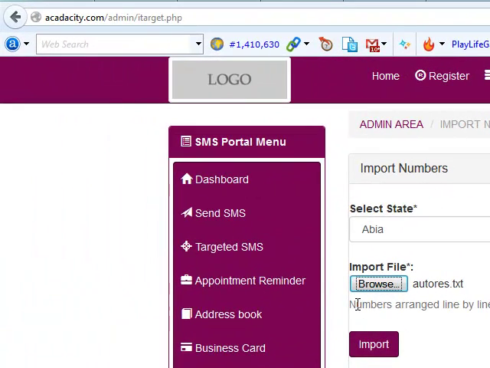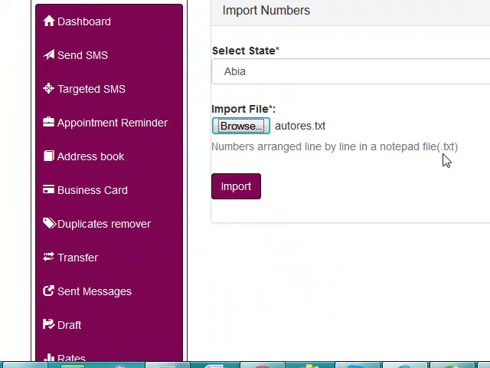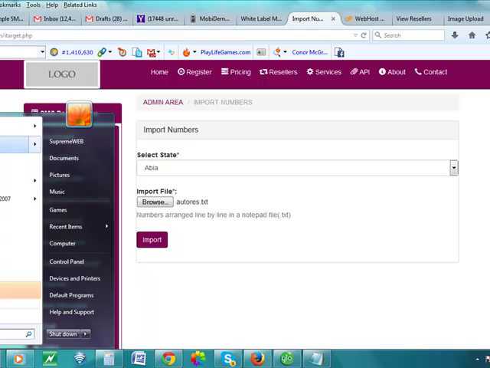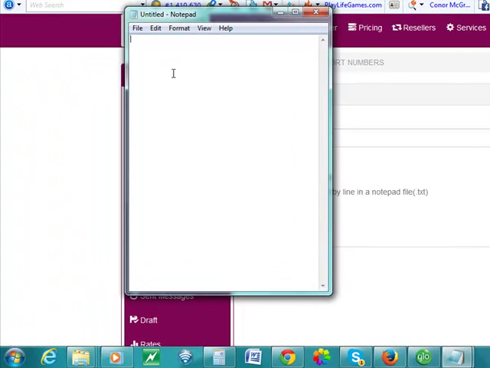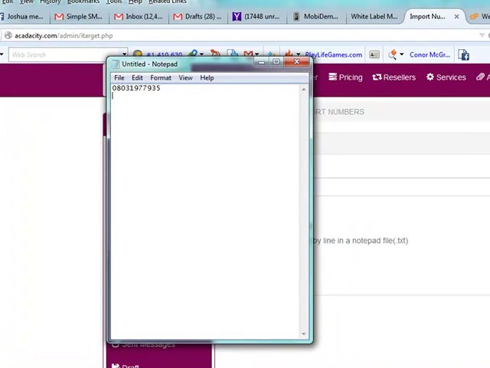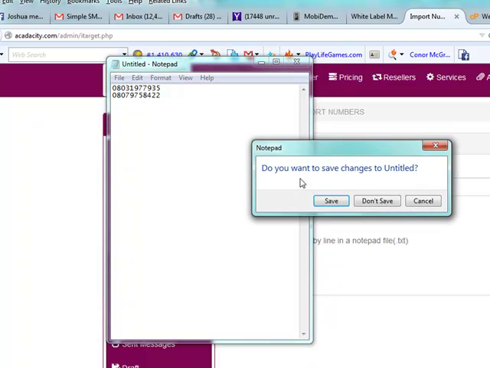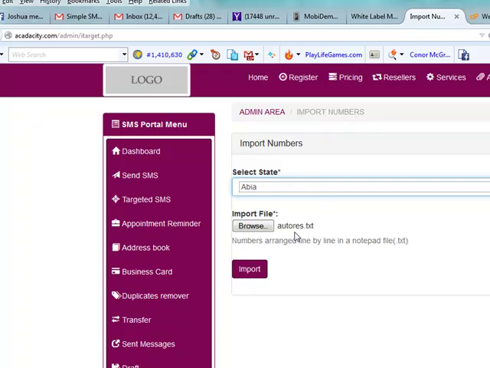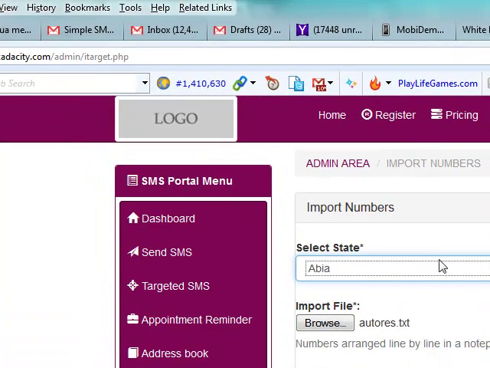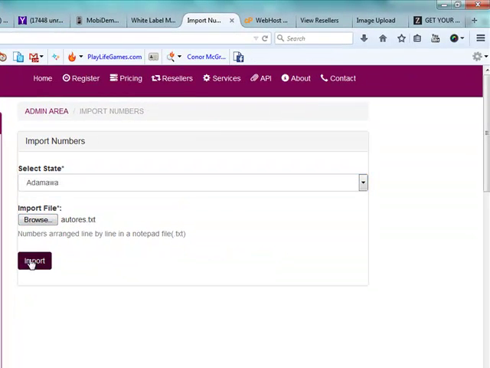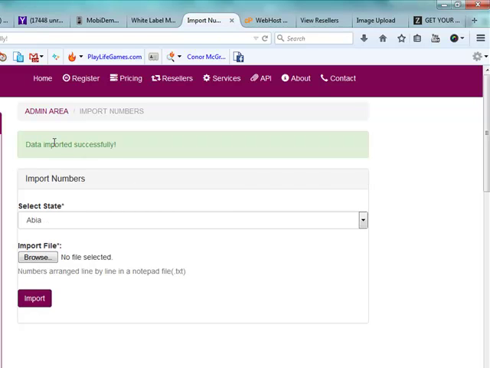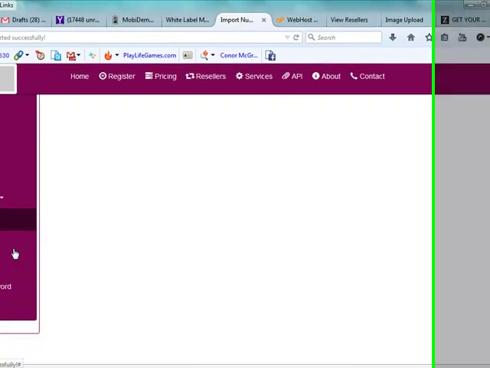You see what is written here? Numbers are arranged line by line in a notepad format. This is what I was trying to explain to you. Please take note. So you have to import your numbers from Excel. You can copy the entire column of numbers, paste it into your notepad file, save it, and import it against the name of the state you want to upload into. Let me use Adamawa for instance. I'll click on import. Okay, data imported successfully.